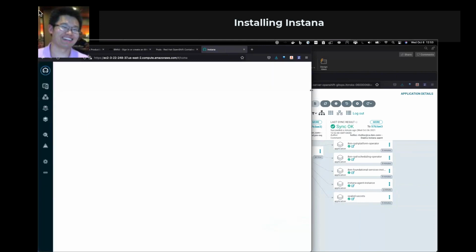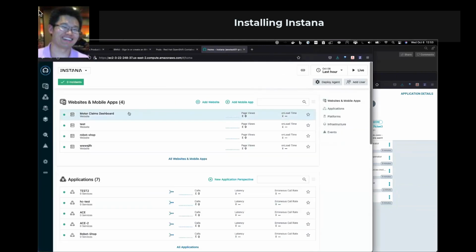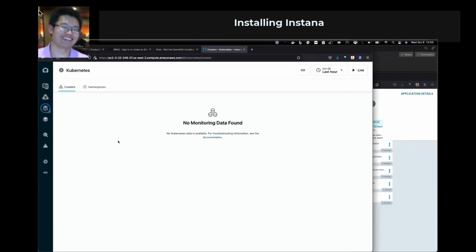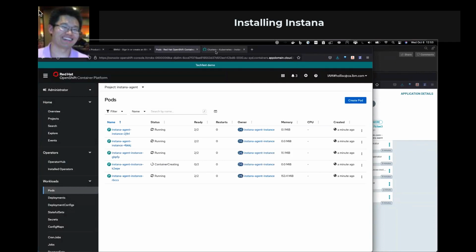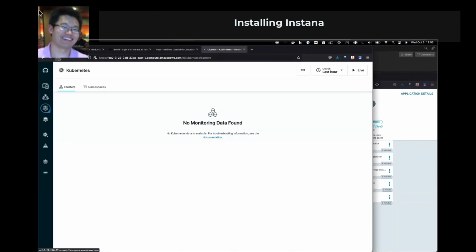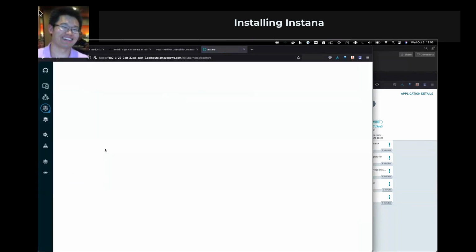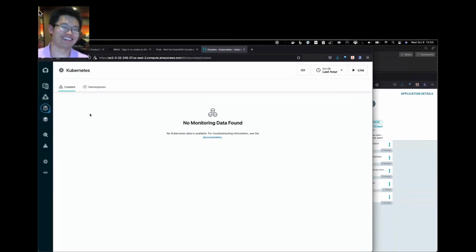So here's my Instana instance. And then I'm going to go into the platform, Kubernetes. Basically, once the pods come up successfully, it should start sending data to my instance, and I should see an entry show up here.